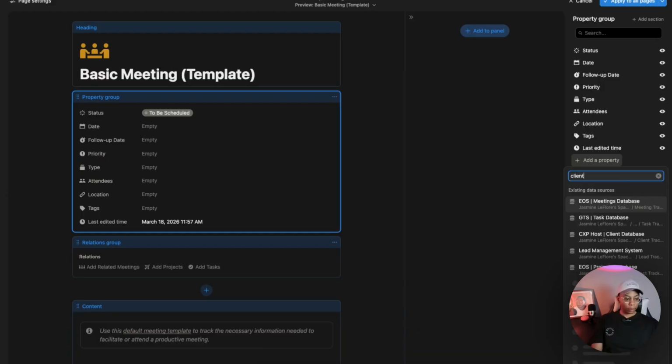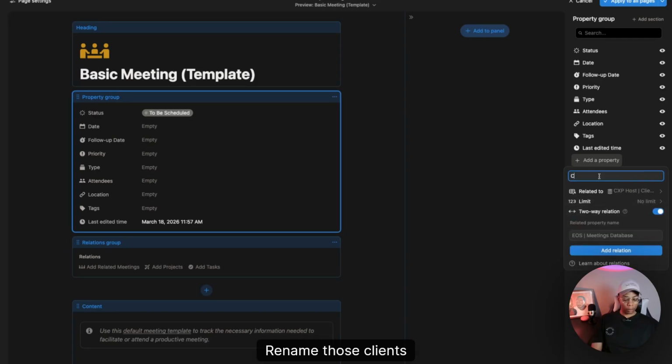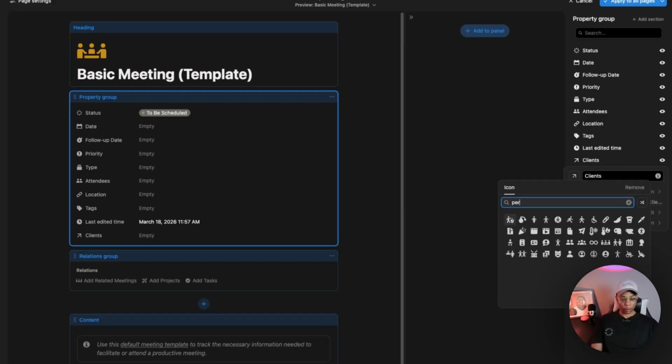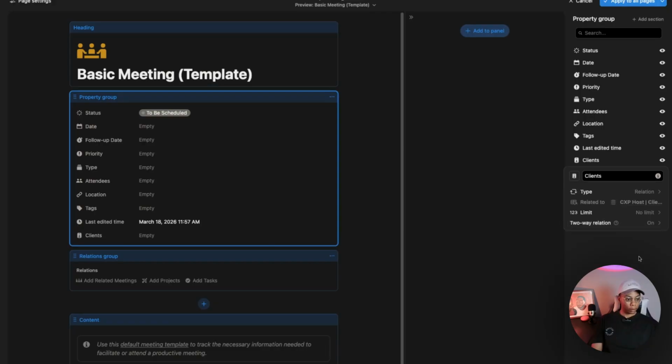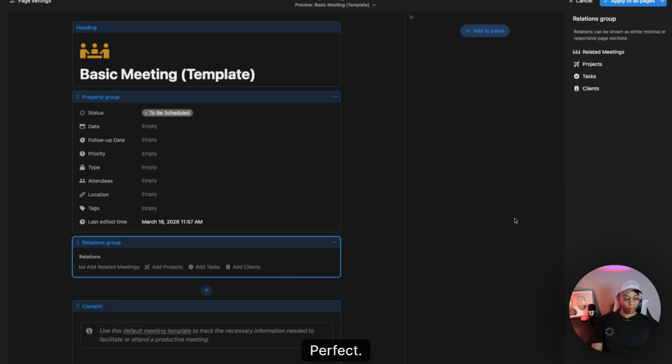Next thing was clients. Perfect. Rename this clients. And you'll know what to rename it because it shows up here. And then this one's meetings. Awesome. Icon for clients. Dope. Right click, add to layout. Perfect. On to the next.